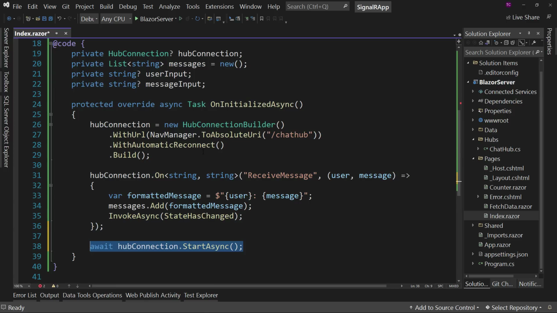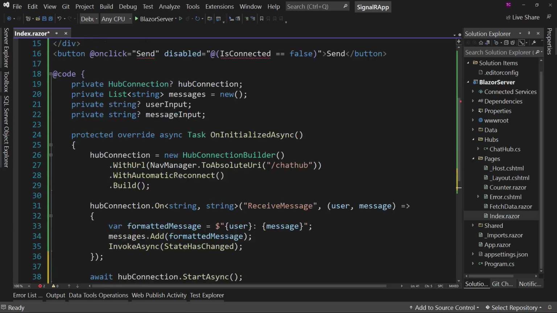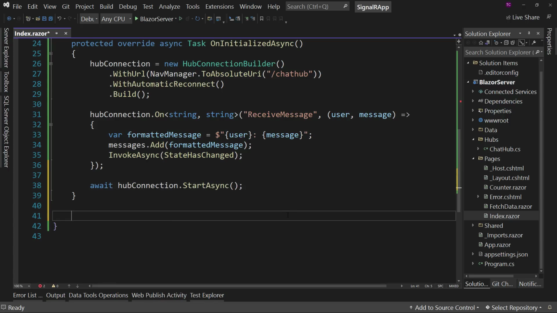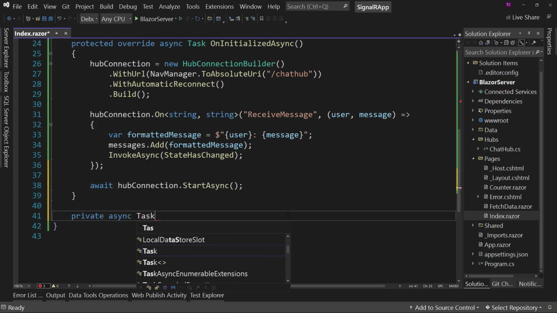So we've now got a connection open to the server. We're not done yet, though. We still need to have the send and it's connected. So let's start with the private async task send.